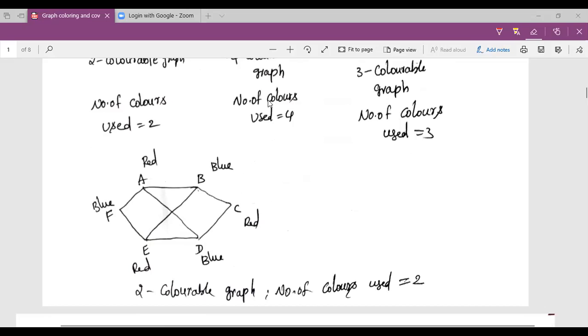So here we assign red color to A and blue color to B, and C color to red because A and C are not adjacent. There is no edge between A and C. And D color to blue, so B and D are not adjacent. No edge between B and D. And next we assign E red, and this is not adjacent to A and C.